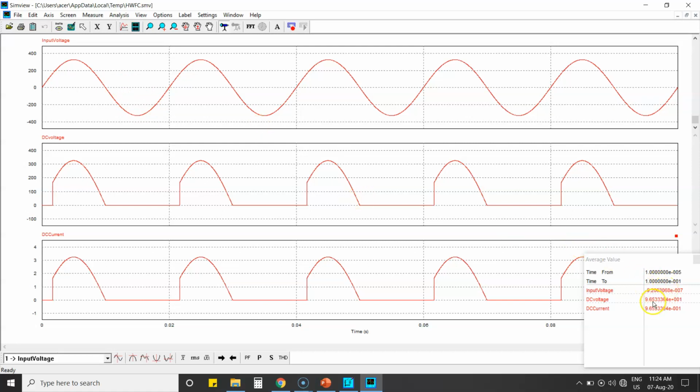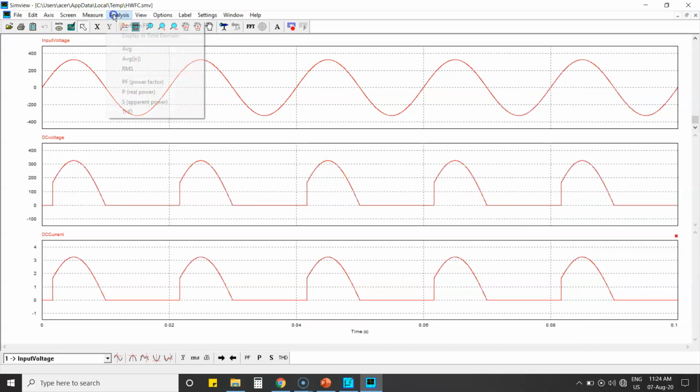The DC voltage is 96.5 and current is 0.965. So that's why we just calculated the RMS voltage and RMS current. If you want, you can go for power factor, real power, apparent power, THD, anything you want, you can just perform the same from this window.